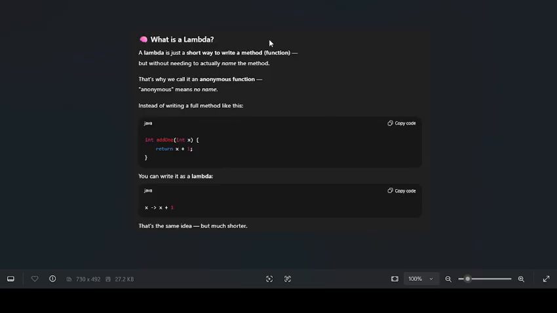So what is a lambda? Lambda is like a short way to write a method, basically. So it's a shorter way to declare a method, and that's why we call it an anonymous function. For instance, over here you see this method add1, which has a parameter x and then returns x plus 1. So you can always write a shorter version of that. That's why we call it a lambda expression.